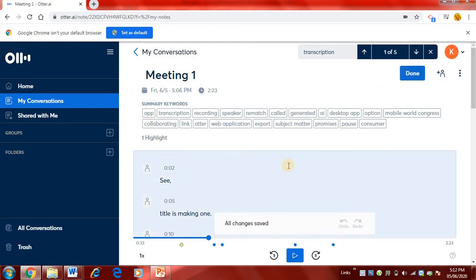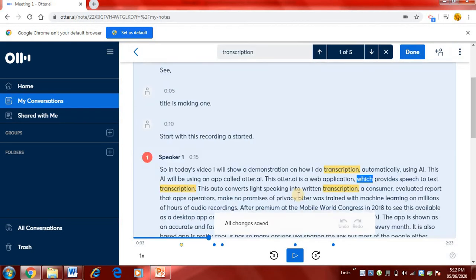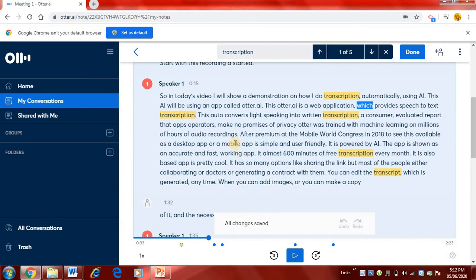Now suppose you need some changes, like you want to edit some grammatical mistake, or the way it is framed is not right somewhere, because everything we pronounce will not be typed as such, right?